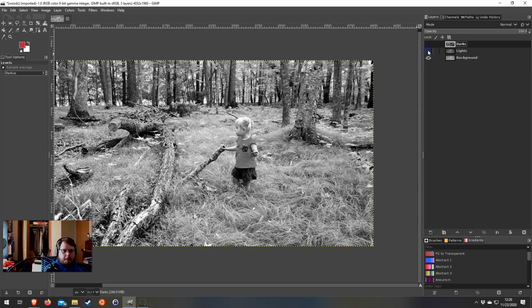So we're going to turn them both off, because these aren't actually going to be displayed. We're going to use these to create layer maps, or what's the word? Shadow luminance maps.